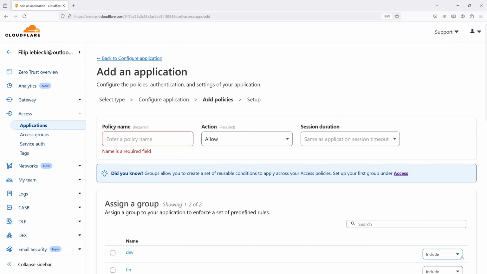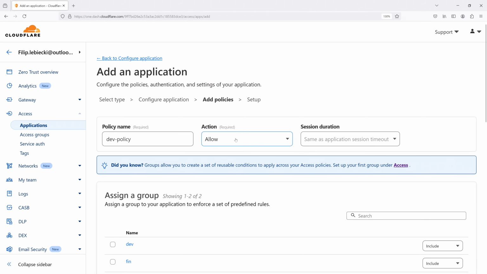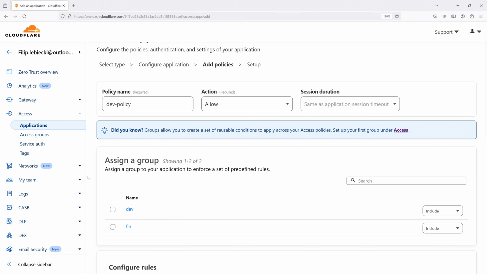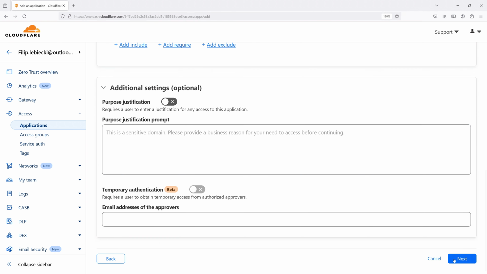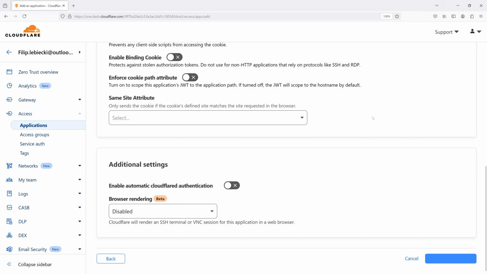Now I'm presented with the policy builder. I will name the policy dev policy, set the action to allow, and specify that this policy applies to any member of the dev Azure AD group. In other words, any member of the Azure AD dev group will be able to access this application, assuming they authenticate successfully. Let's click Next, and then click Add to save the policy.